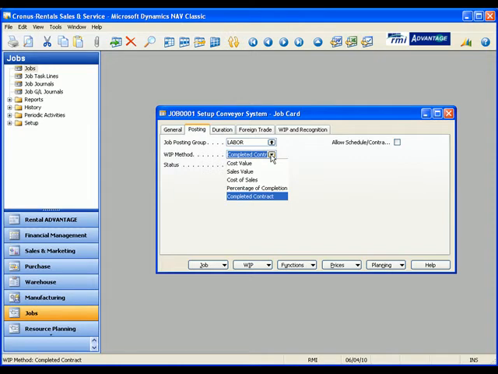Completed contract method simply means that we are going to defer all of our revenue and costs until the job has been completed. We know the job has been completed when the status changes from order to completed. And here you can see the various statuses a job may be in.